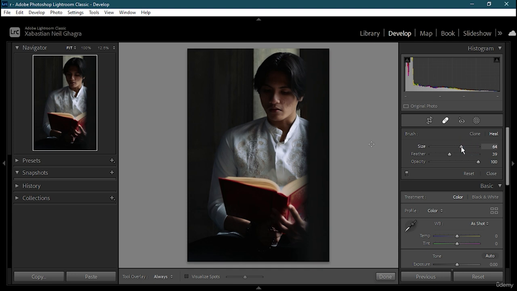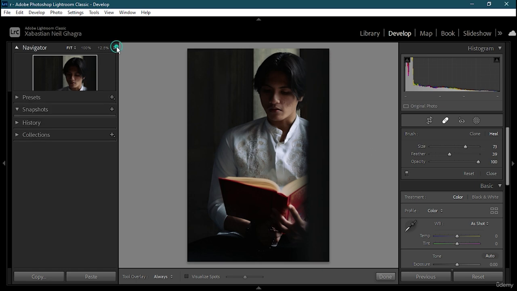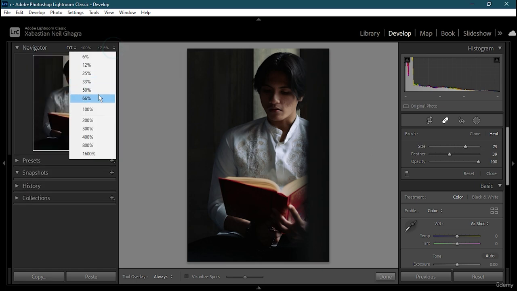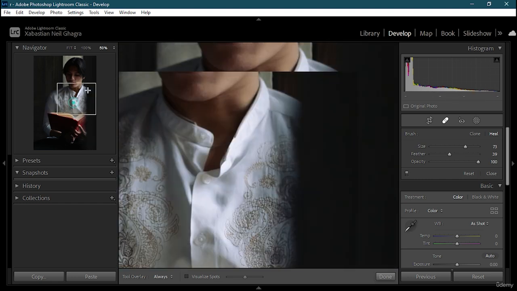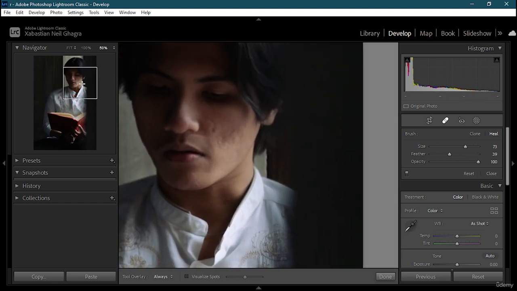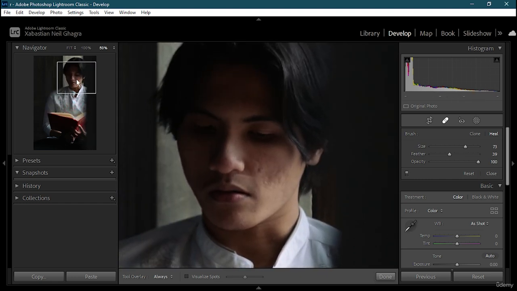So I don't want it to be that big, so I'm going to increase the size just a bit in such a way that it is very useful. I'm going to click it somewhere around here. Then I'm going to zoom in a lot more. I'm going to keep it at 66, and keep it over here, where it is perfectly available.